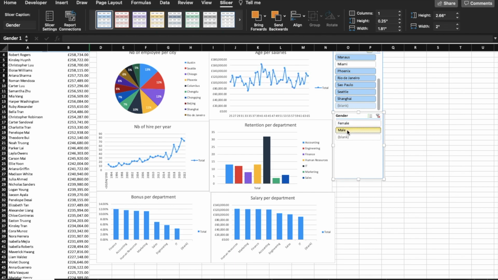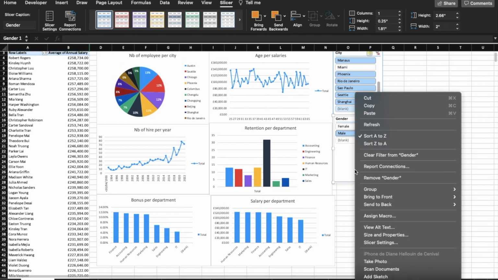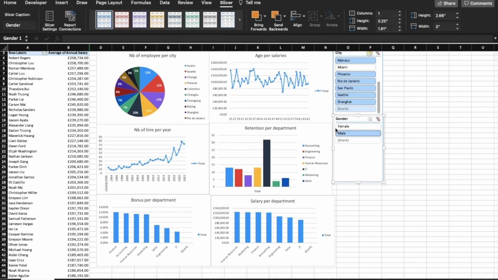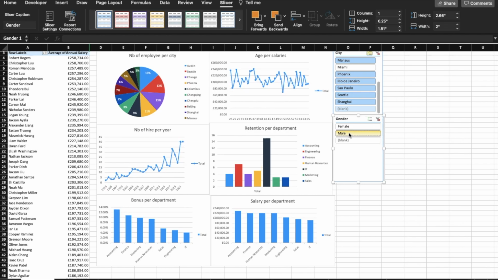You're going to see some of the data, as you can see here, only the age per salary changes. This is because this is where we did it. So that means all of the others are not connected together. So I'm just going to right click, report connection, and make sure that I select all of the document together, so we know that everything is updating at the same time. So here again, if I change female and male, I will see the difference everywhere.